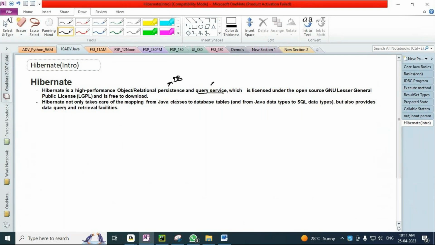Query service means, as you have done in JDBC, you have written the queries and done the operations. Basically you went with the CRUD operations: create, retrieve, update, delete. All those operations are query service. It is high performance object relational. Relational is RDBMS, and OOP. So it is basically the combination of OOP and an object relational database with query service.